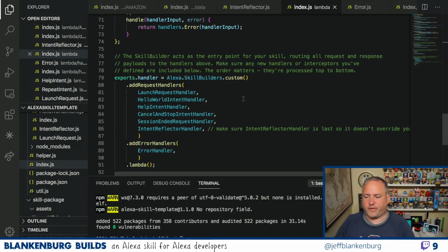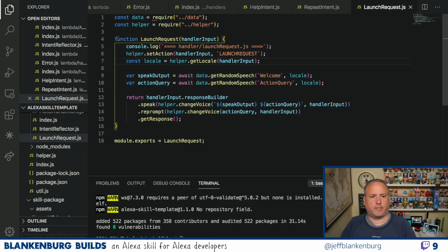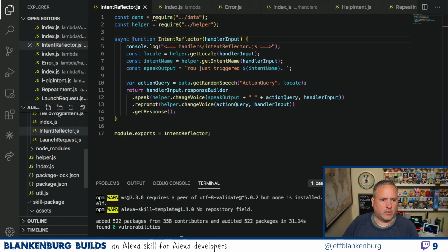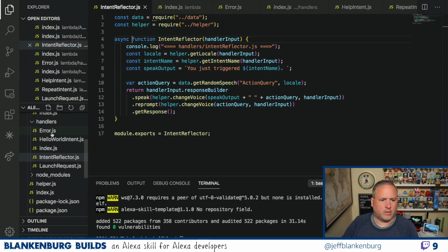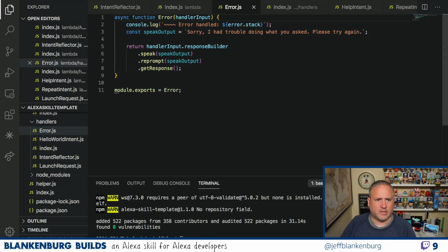Does the launch request function need async because you await inside of it? Let's take a look at that. Probably. Yeah. Until somebody tells me I don't. Yeah, that definitely would. And so all of them actually will, because they all do the same kind of thing. I know it doesn't yet, but it will.